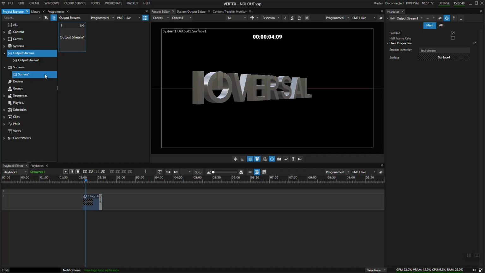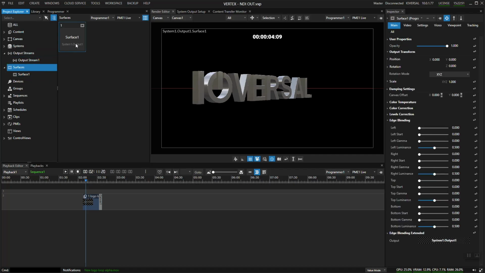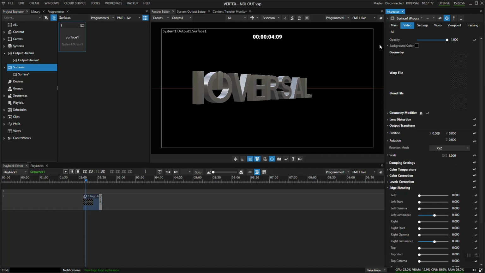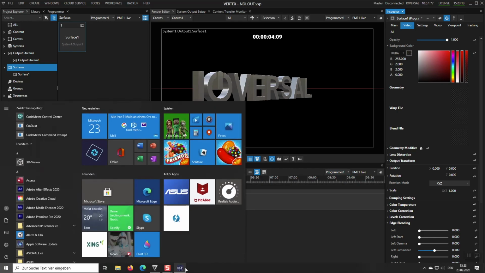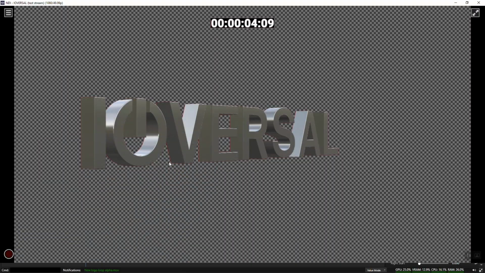Why is that? All of our display surfaces always have a background color. So if you click on the display surface and go to video, you will find a tab called background color. You can click on it and open it up. And here you could, for example, give it a color or something like that. But in our case, we want to turn it transparent. So we'll pull down the alpha slider, making display surface number 1 completely transparent. And if we now jump back into the NDI Studio Monitor, you can see, there we go. We have a transparent NDI output stream from Vertex, which you can use over any network adapter which your system has.